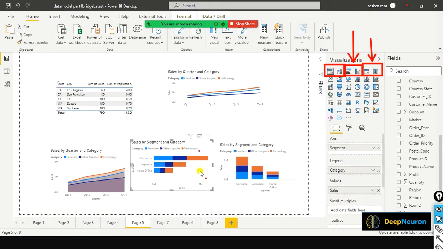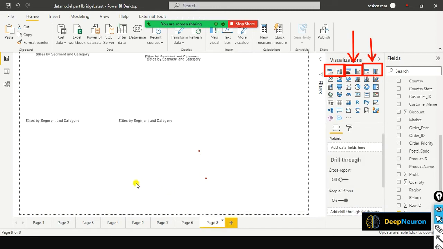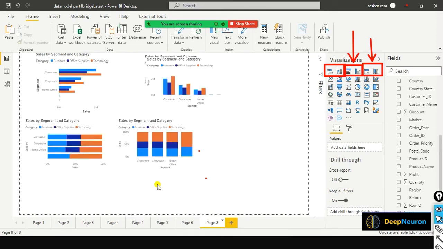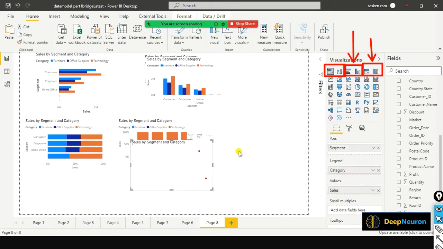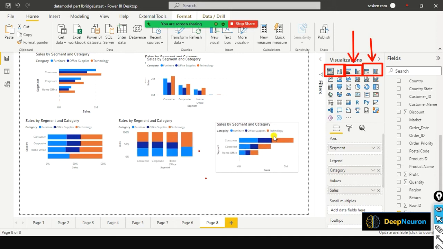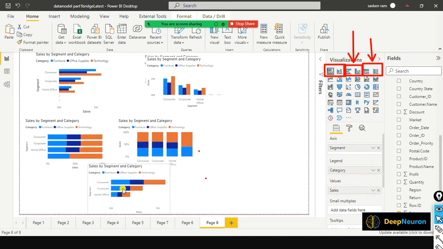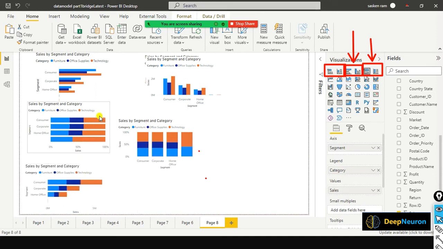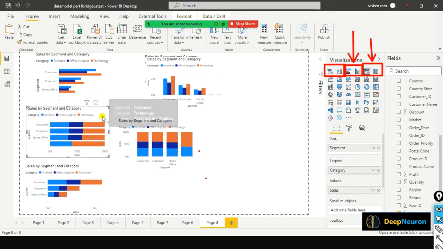for our reference. You need to understand the difference between stacked and 100% stacked. I just copy visual, go to this page, right click, paste. Here I am going to paste it just for our comparison. So what is the difference between this one and this one? This is my stacked bar chart. This is my 100% stacked bar chart.